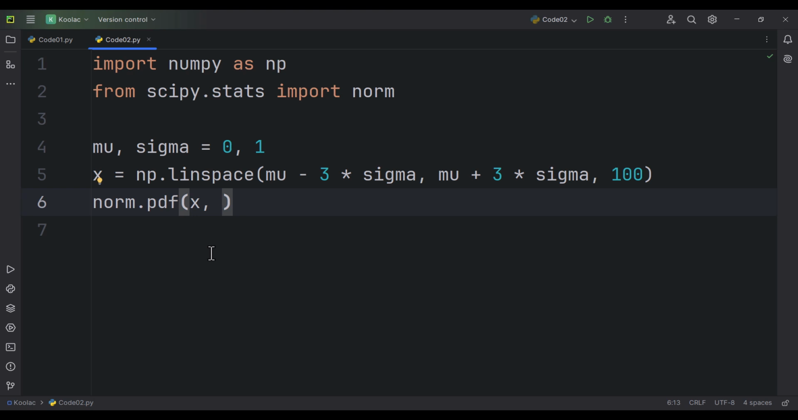And we want to have our normal distribution with these parameters, I mean with this mean and this standard deviation. So we pass them respectively, so mu and sigma. That's it. And I store the results in a variable, let's say called y.